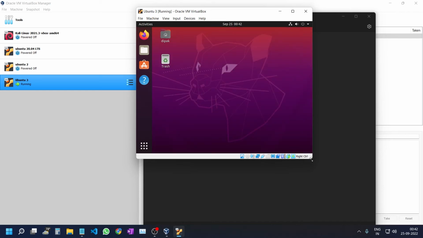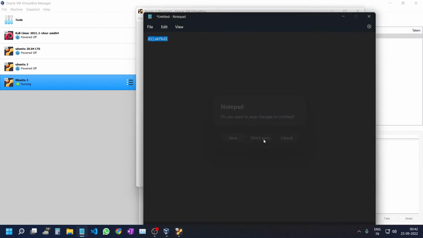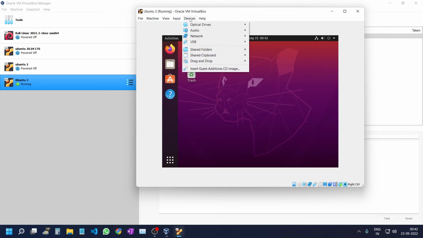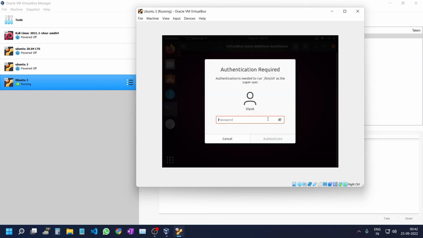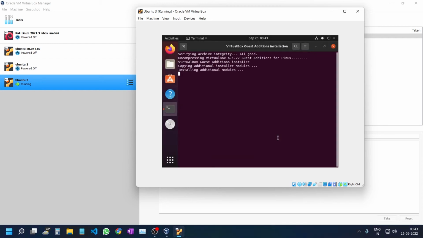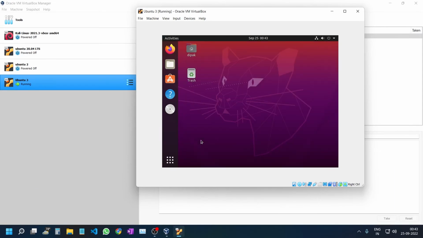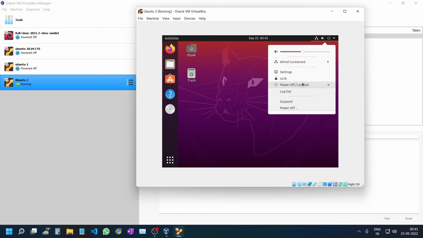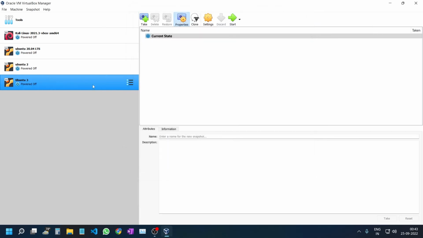Now one thing is, you can see if I try to increase the size of this, it does not increase. So for extending this size, you have to select devices and insert guest additions CD image, and then you have to run this, and give the password to authenticate. Okay, so we have to enter, and then we have to restart this. So power off, select again, then restart.